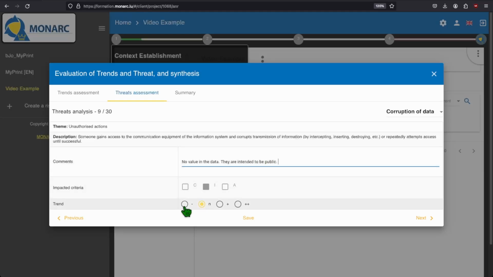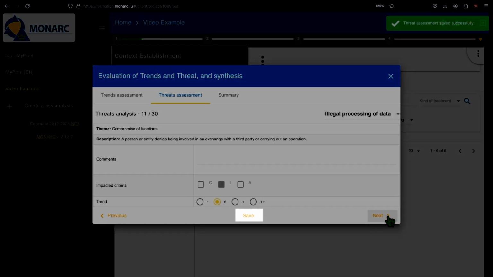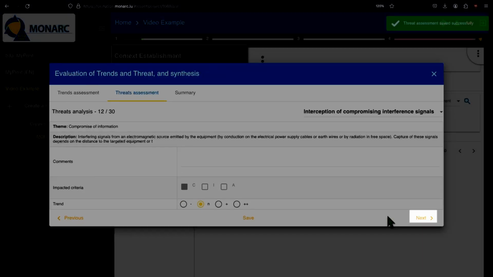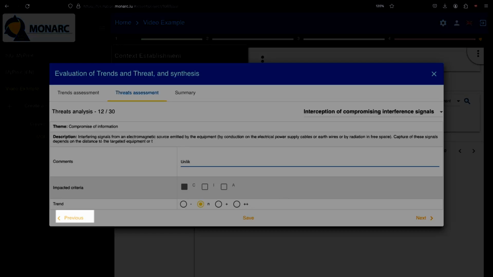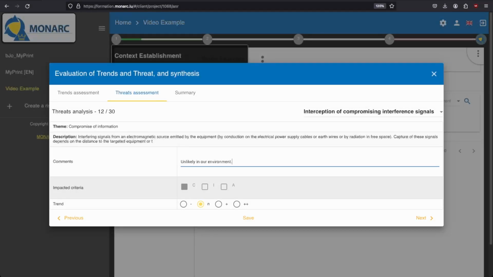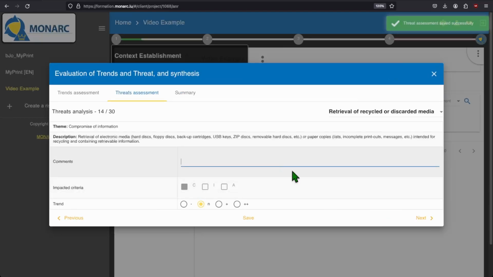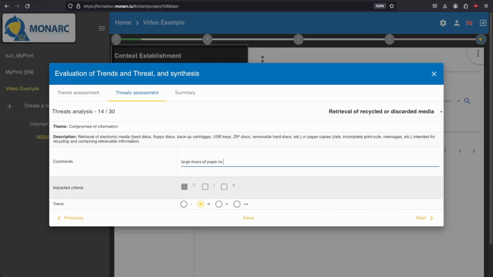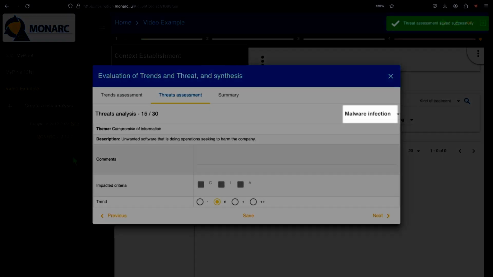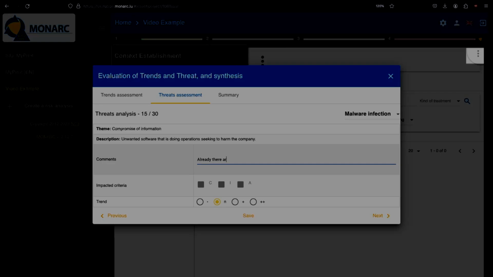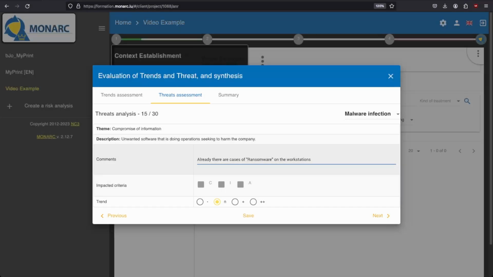Once you have filled the threat assessment, you can click on Save, Next, or Previous to save your progress. The Next button will also bring you to the next threat, while the Previous button will bring you to the previous threat. You can also choose a specific threat by clicking on the list of threats in the top right. The list of all the threats is defined in the knowledge base.